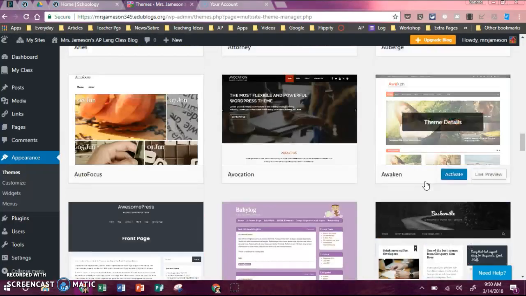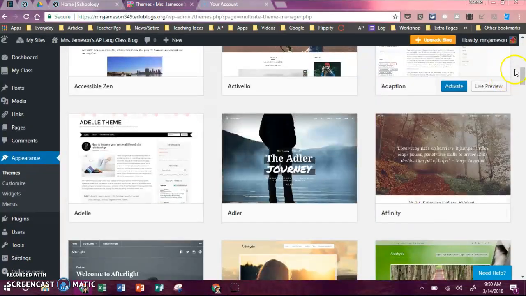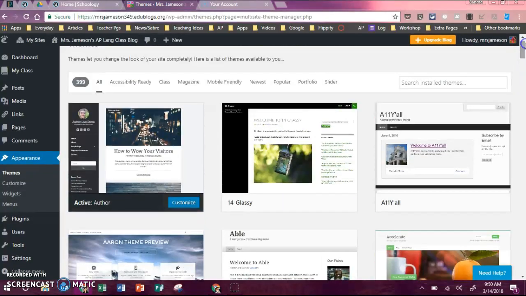Once you find something that you like, you need to know that it's not necessarily going to look out of the box the way you want it. That's when you use the other option here, which is customize. And I want to show you what this might look like. Customize means you can change things, and different themes have different customization options. So some themes you'll be able to customize a lot, other themes you'll only be able to customize a little.